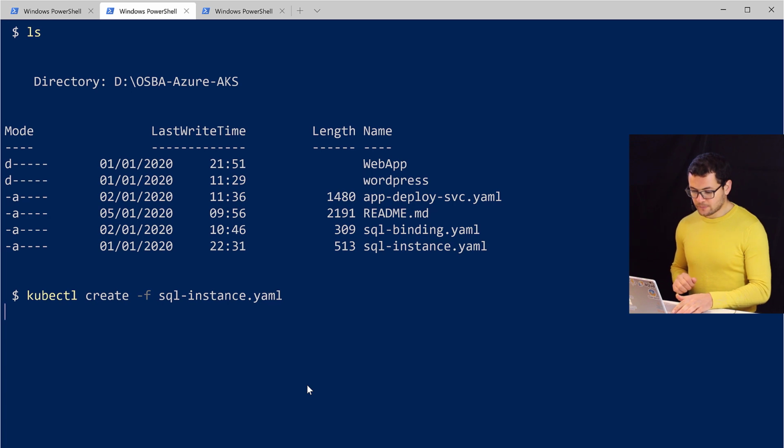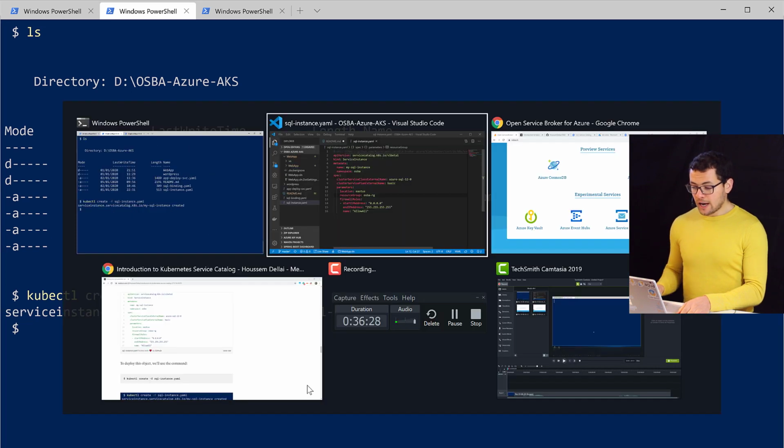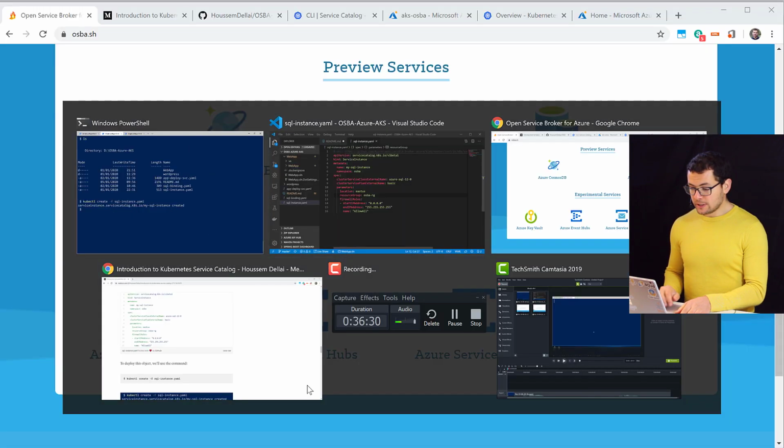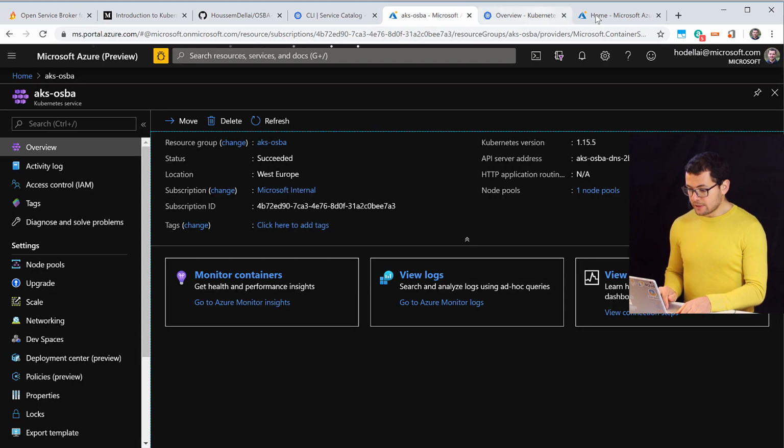Hit enter, and now Kubernetes has received this request to the service catalog, and the service catalog has talked to the Open Service Broker for Azure, and that one started provisioning the resource in Microsoft Azure. So now this means that if I go to my Microsoft Azure account, I should be able to see that there is a new resource group that has been created.